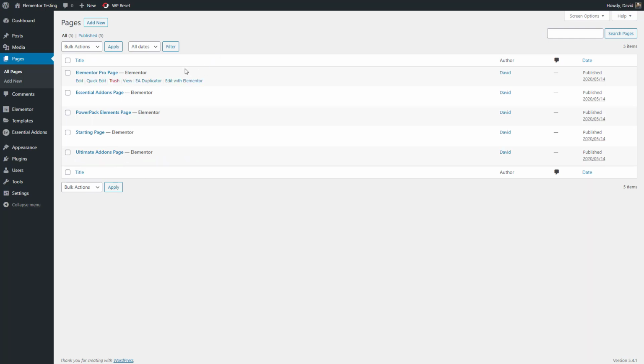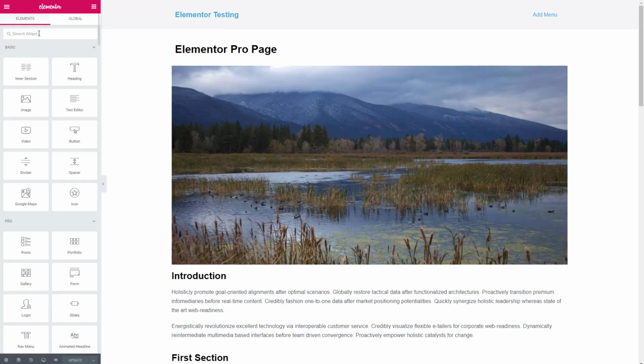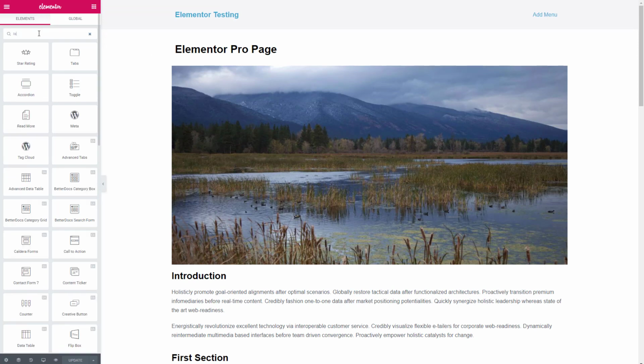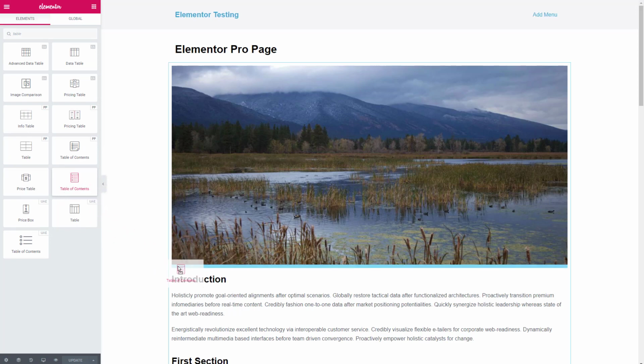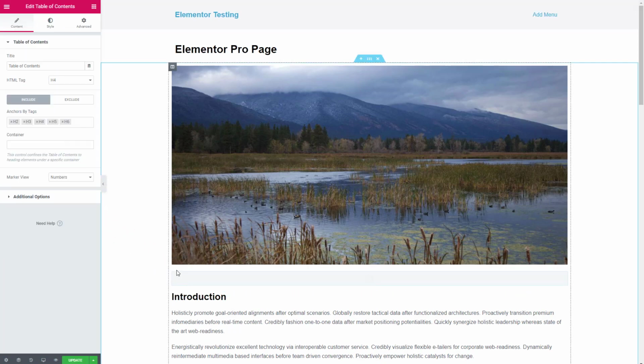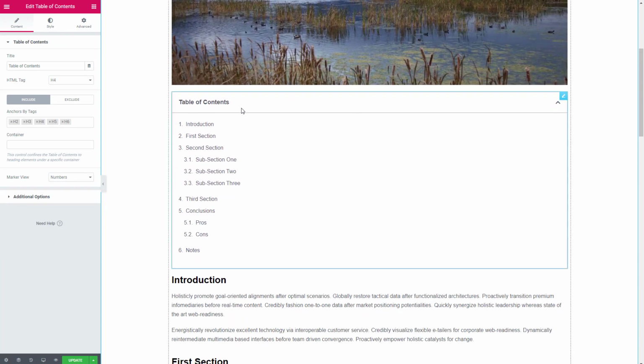Let's start with the Elementor Pro version. I'll edit with Elementor and then search for Table of Contents. And here it is. So I'll drop that in. And here we have our default table of contents.